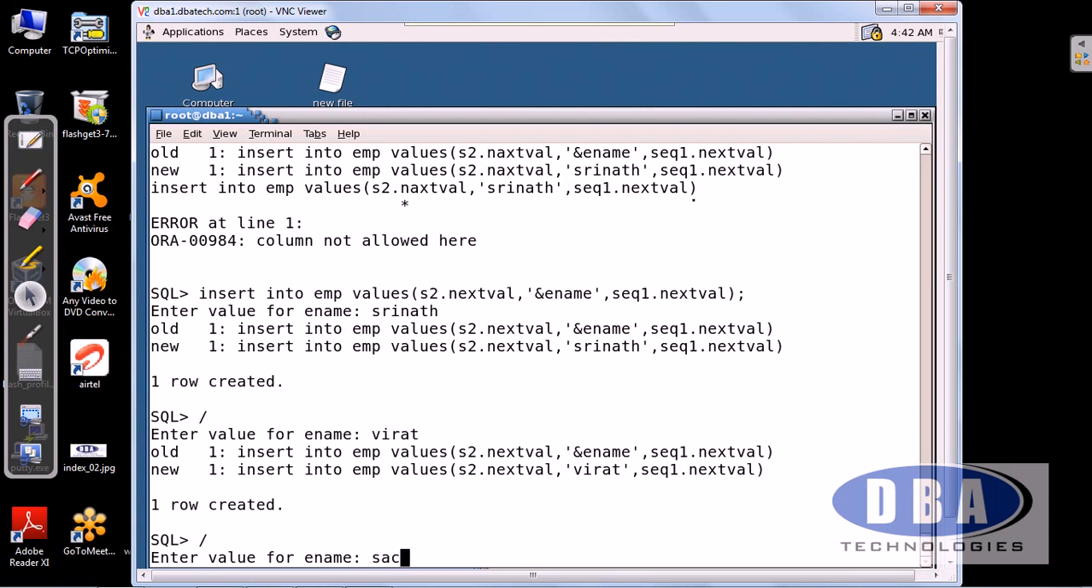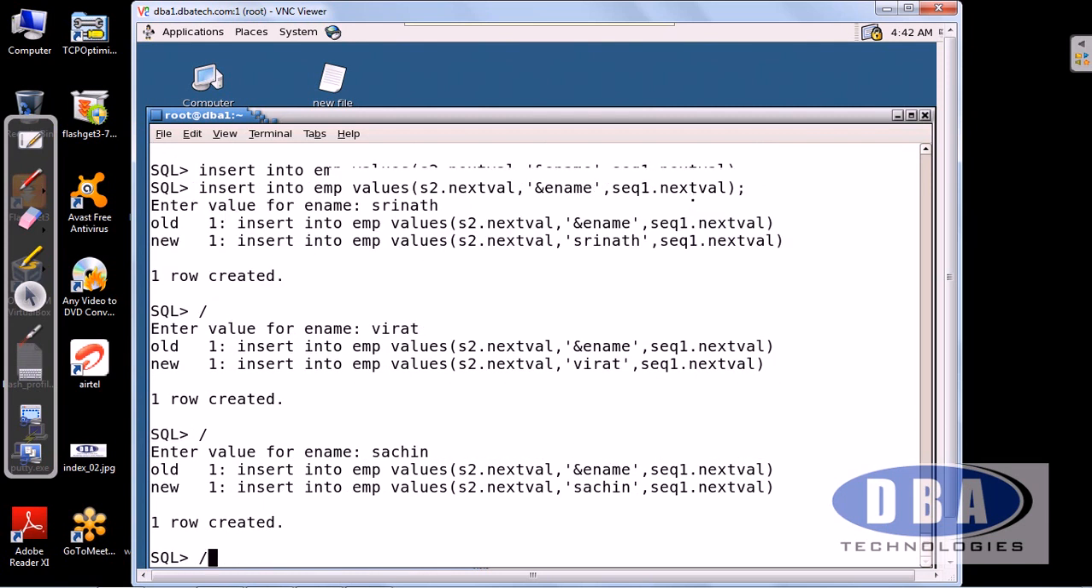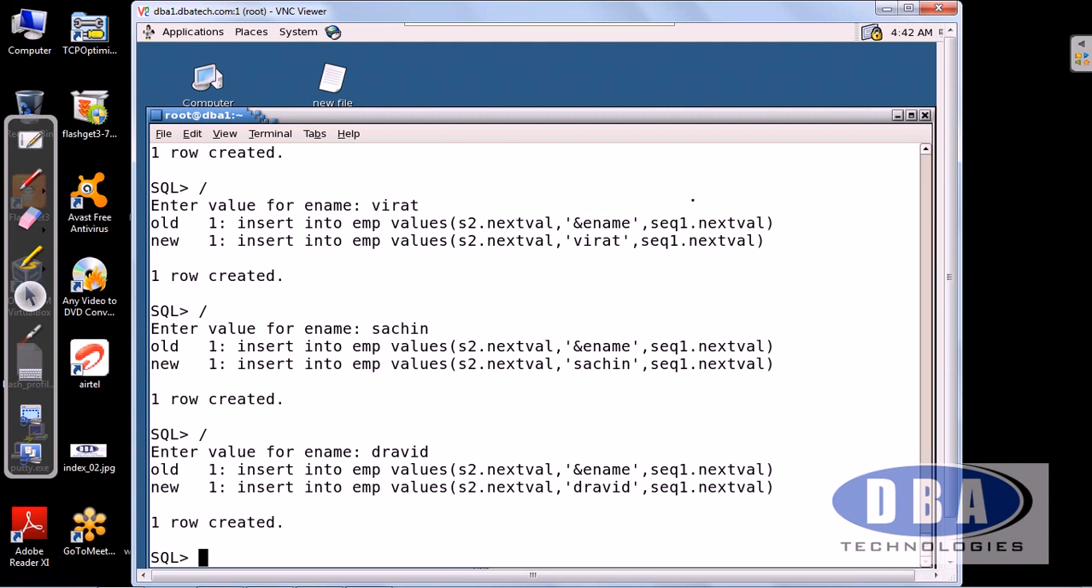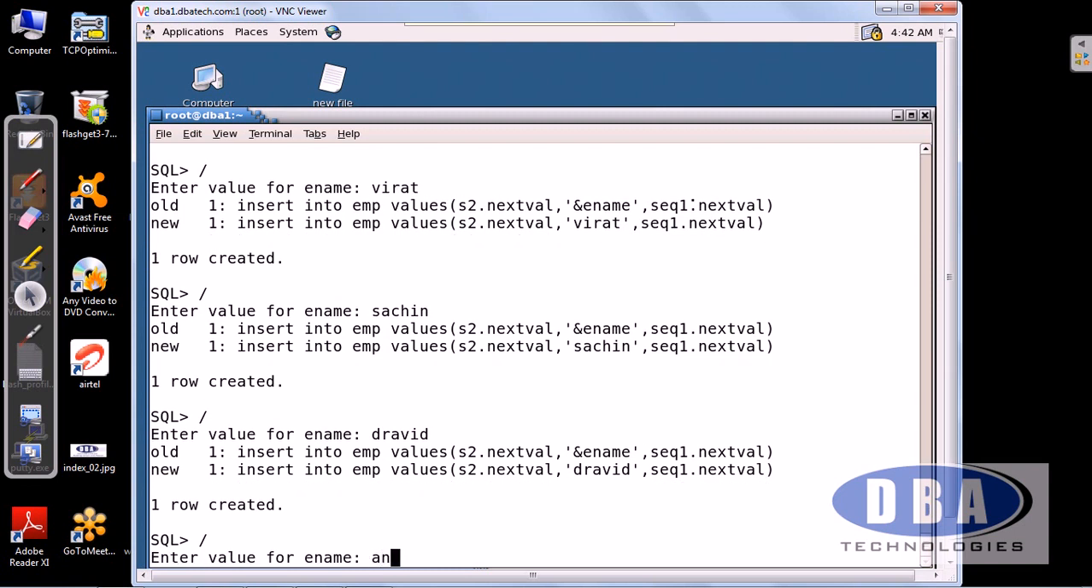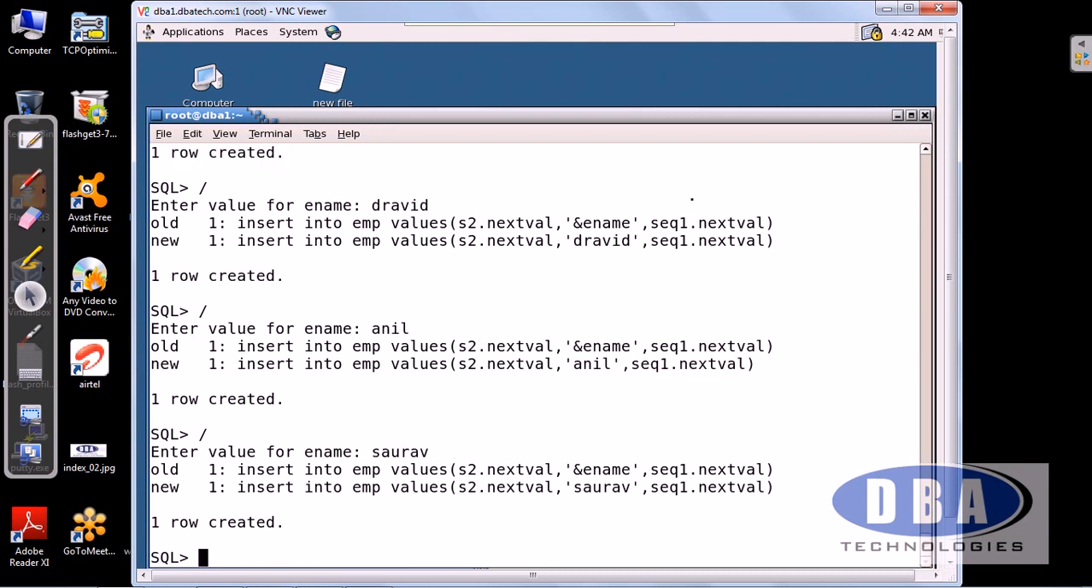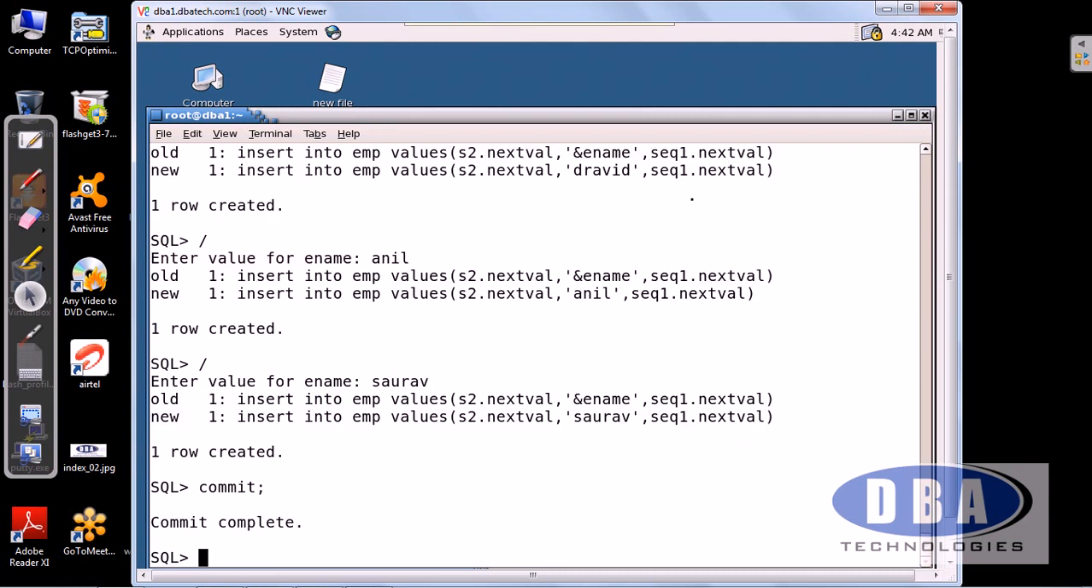Third name I am entering as Sachin. Fourth name I am entering as Dravid. Fifth name I am entering as Anil. Sixth name I am entering as Saurav. Okay, I will give commit.